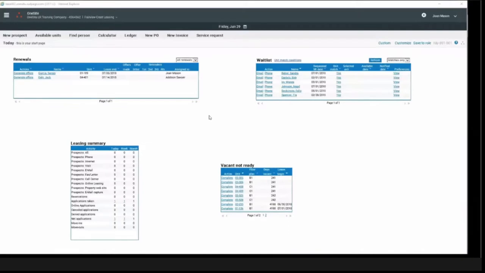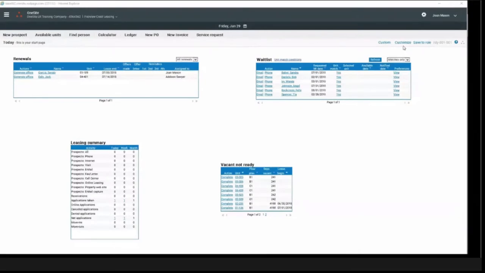So if you guys have the ability to customize your today page, you should see this customize button to the top right-hand side of your screen. This is an ability that is added to certain rights and roles within OneSite. So if for any reason you do not see this button, I would advise that you consult with your super user for your company to have that right added to your current role.